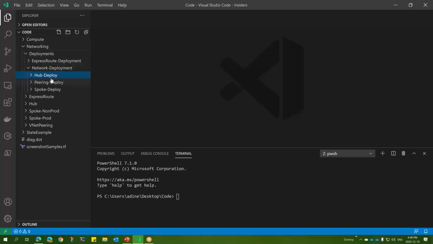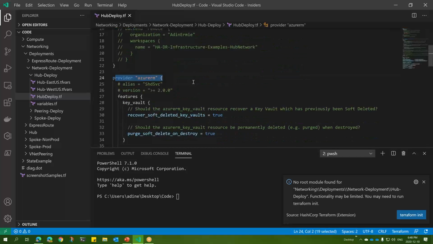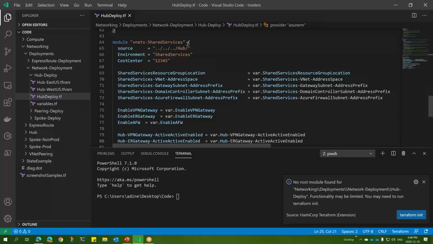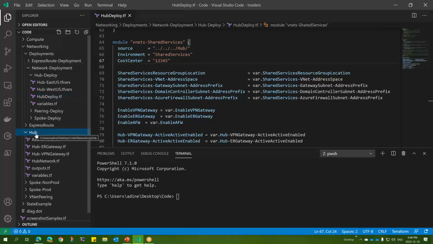So within this directory here, I have a hub deploy template. And really all it is, is standard Terraform reference stuff, right? Standard provider for Azure specific reference. And then further down, we are calling the shared services module. So that's just whatever I labeled it as. However, I'm telling it this is where it lives. So up the stack, down the stack into this hub directory, this is where all my Terraform files are. It's going to look for that Terraform execution of this module.